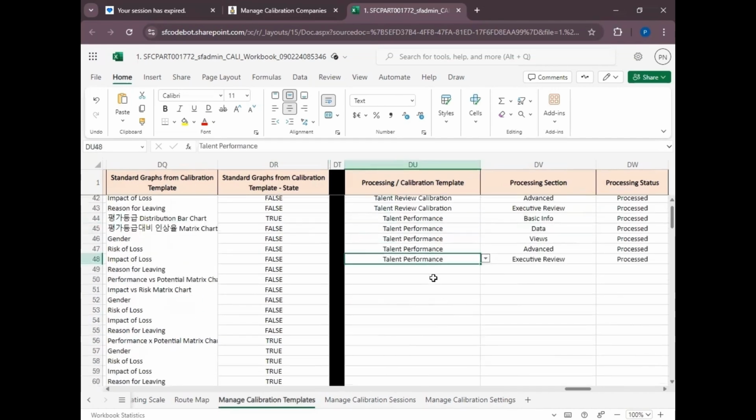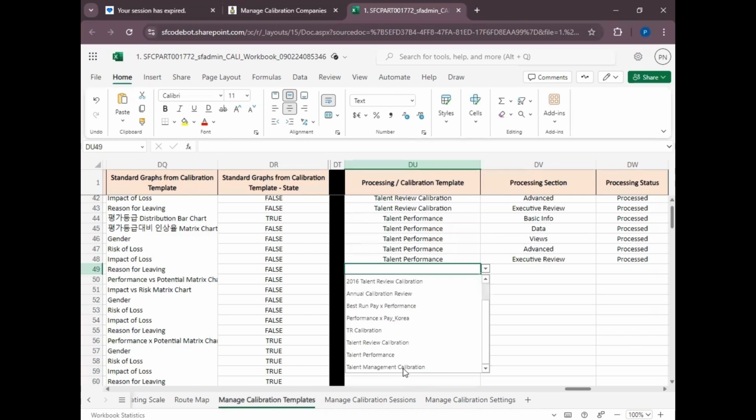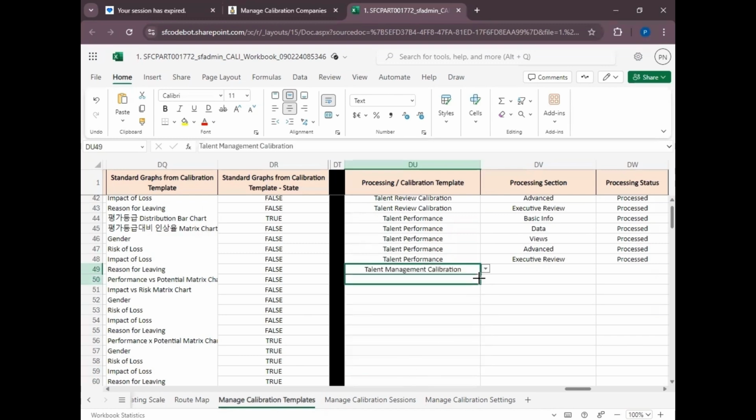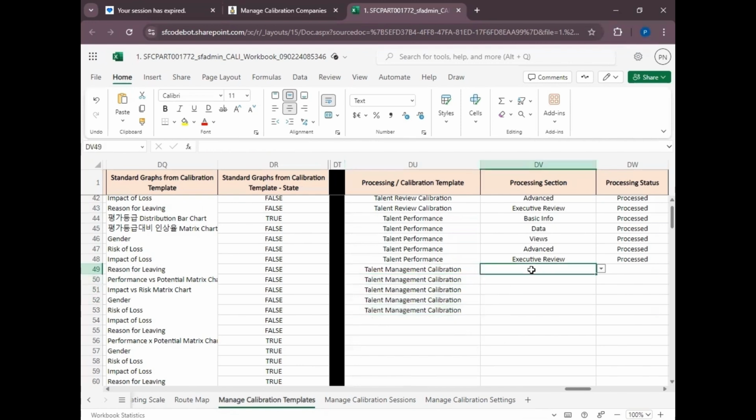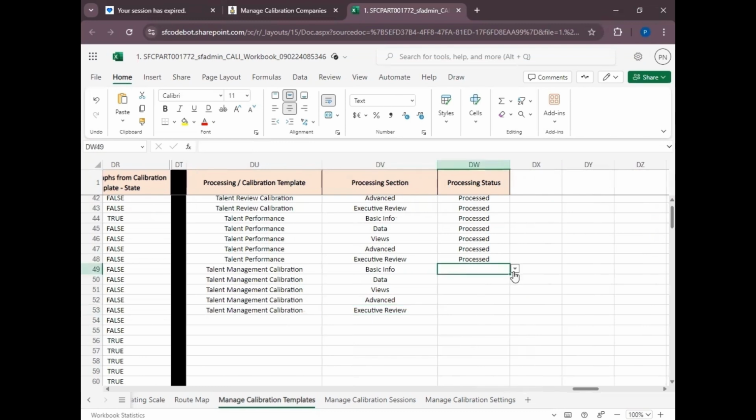Finally, navigate to column DU and select Processing Calibration Template from the drop-down and drag it to 4 rows below. In column DV, select the relevant processing section for each row from the drop-down. And set the processing status to pending in column DW, then drag it down to 4 rows.